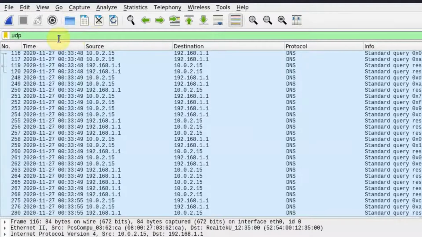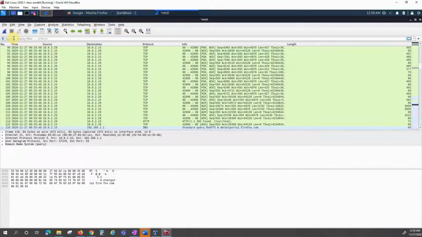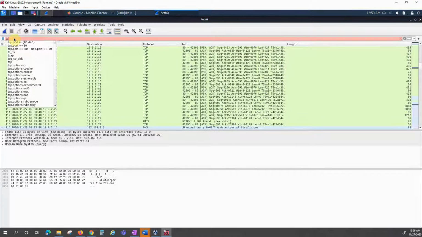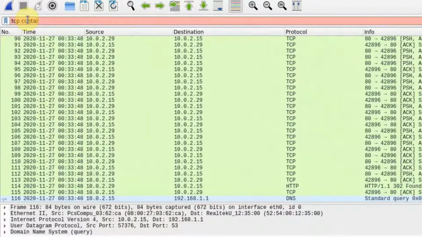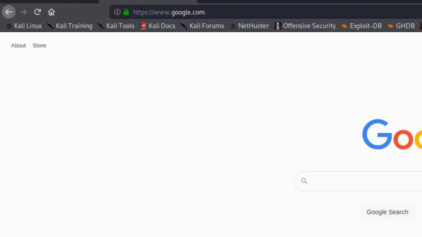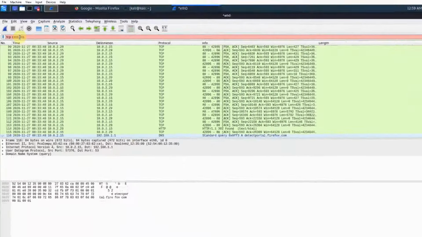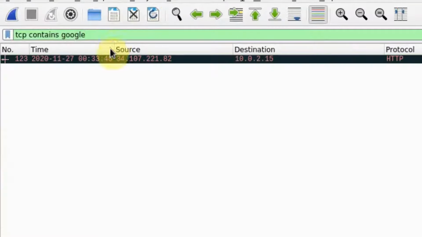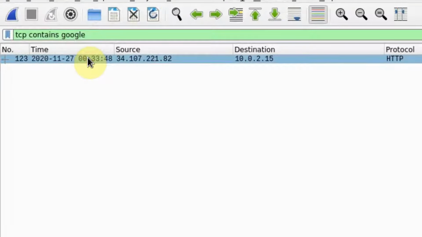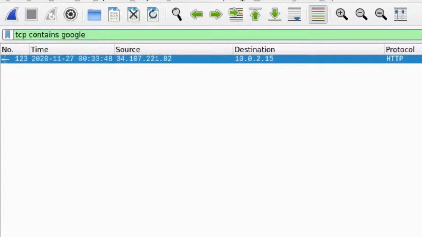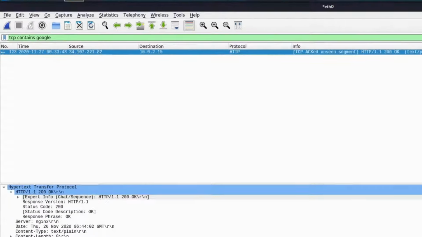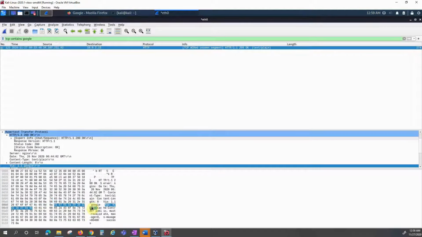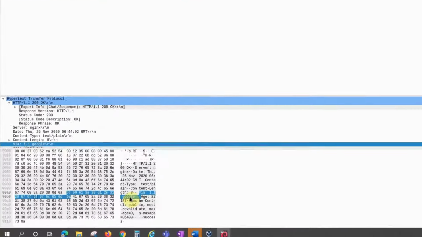All right, moving on. Now let's look at another filter, which is tcp contains. We know that we visited Google here, so we know we have some string that has the name Google in here. So we're going to say tcp contains google, and then we search. We have one packet coming in from that, and then you go straight to your packet bytes pane, where you can see that we have some traffic that has Google.